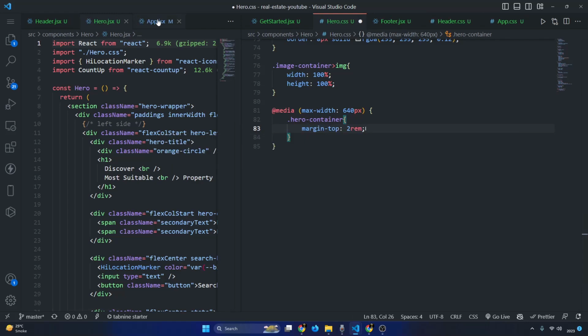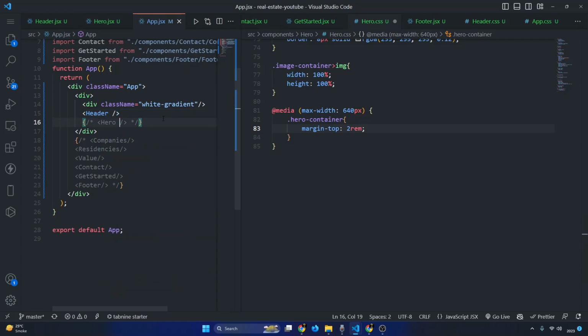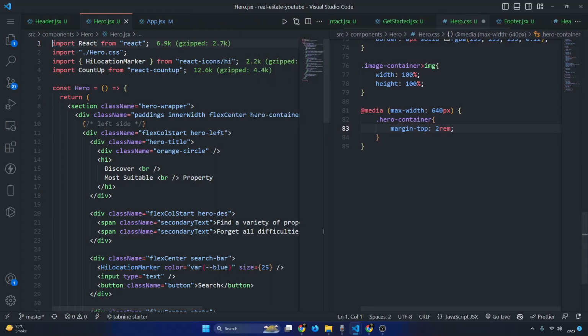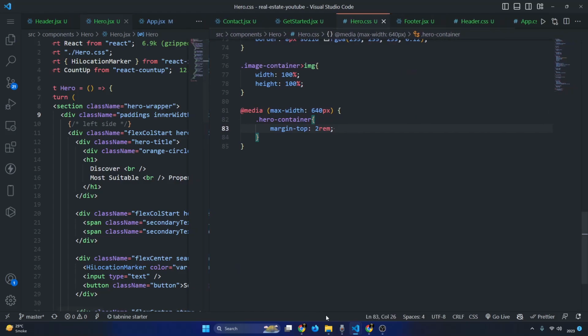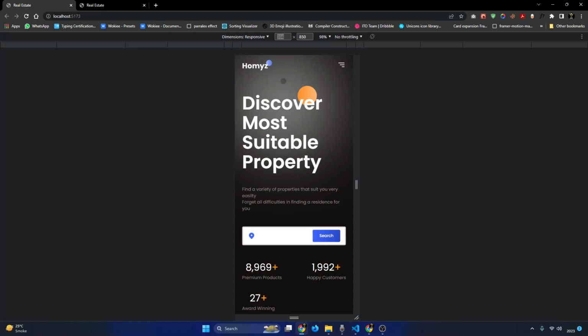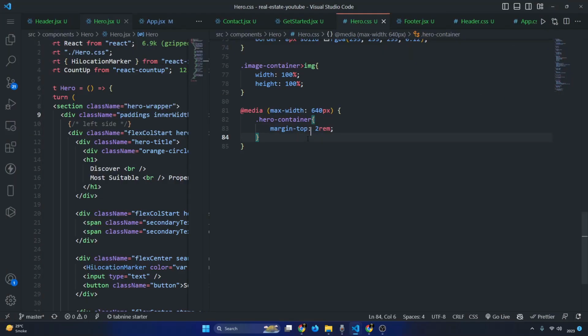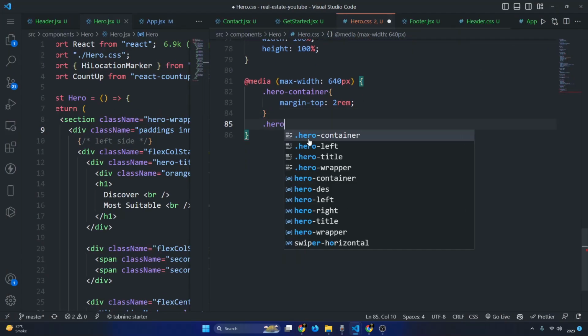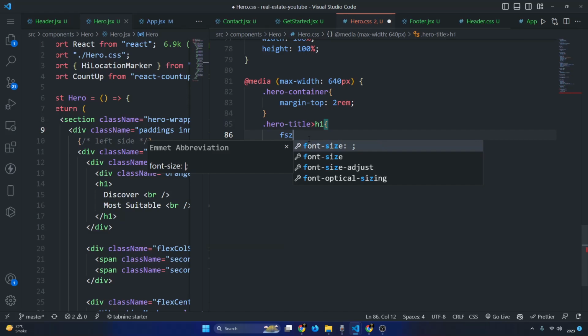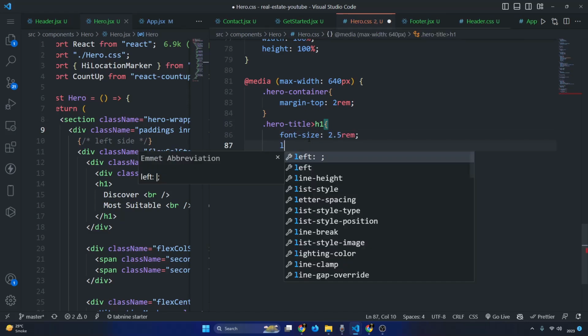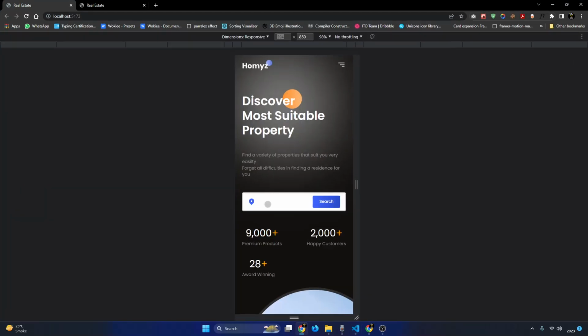By the way, I forgot that inside the app.jsx we have to uncomment this. Let's save this. Again move to hero.jsx. So I have given some additional margin on the top side to this hero container. Okay, let's save and see. Yes, there is additional margin. Now the writing is so big for the mobile screens, so I am targeting the hero title, and inside hero title we have the h1 heading. For that one, make the font size 2.5 rem with a line height of 3 rem. And yes, they are looking good according to the deployed version.